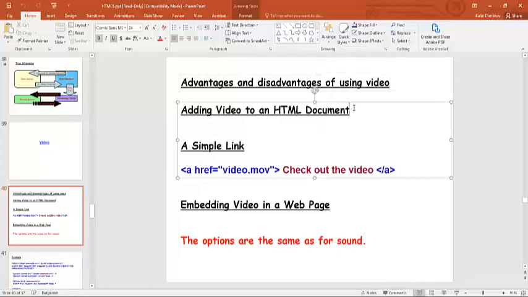How do we add video to the HTML document? Well, of course, just like with the audio, we can use a simple link, the a href. The downloadable video files, which could be AVI, MPEG, Windows Media, QuickTime, can be linked to HTML documents using just the standard anchor element. When the user clicks on the link, the browser looks at the type and launches an external player application in a new window, or uses a browser plugin to play the movie in the browser window.